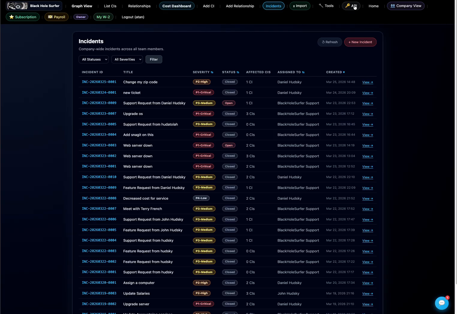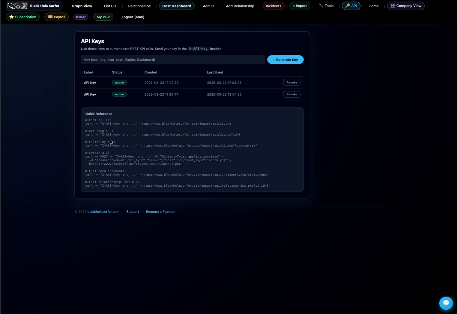So we have under tools, I think we talked about yesterday, API. API allows me to actually send data in using a curl command. You have to create your own key.